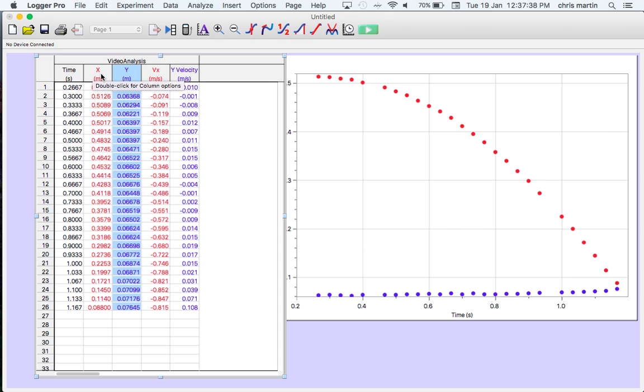The wonderful thing about this, as well as the position, the manufacturers have realized that it's quite a good idea to have the velocity. So if I look at the X velocity, I started off going backwards apparently, and then I accelerated until my velocity was 0.8 meters per second. But it says it's negative because I'm going backwards.